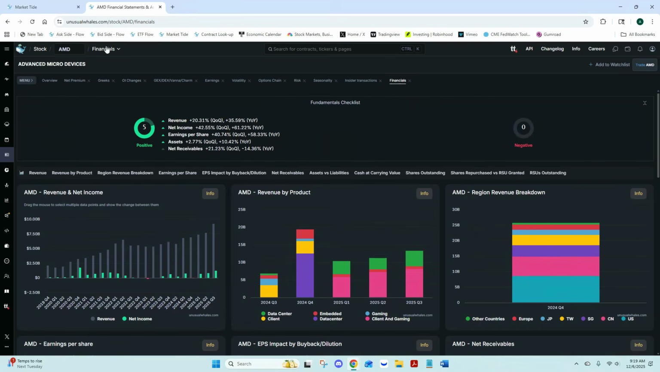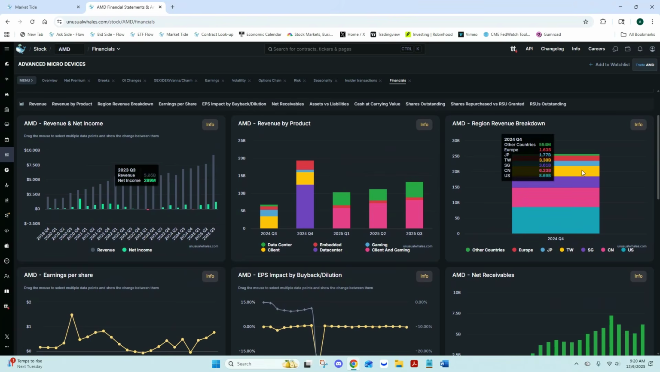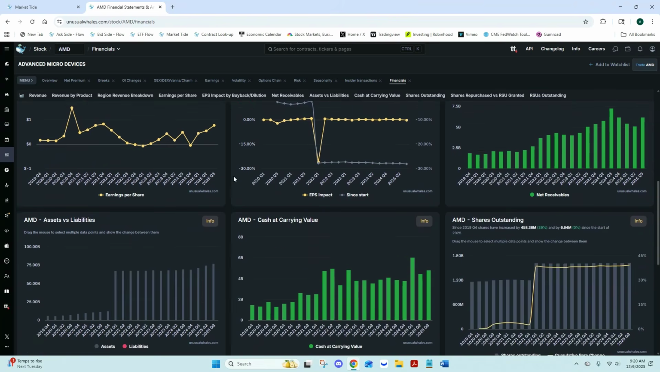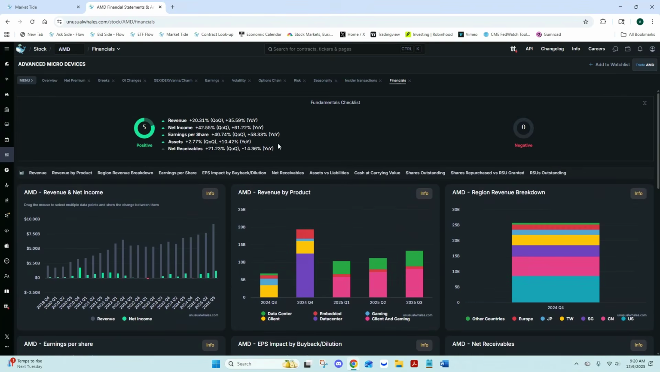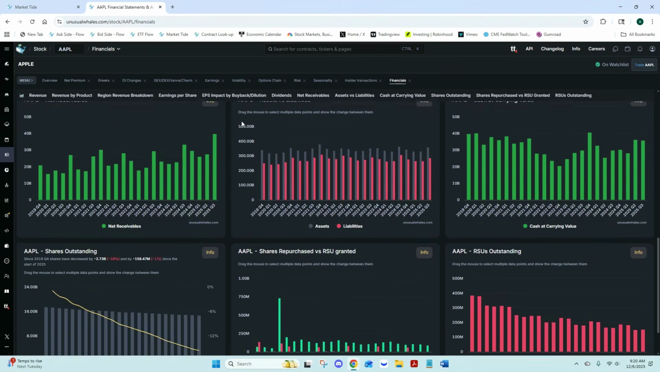So financials here, it'll tell you that company financials. And again, all this is at the top here as well. So you've got your AMD revenue by product if you want to look at product information, revenue and net income, region revenue and breakdown. Just a lot of excellent data in here, especially for the investors here. And if you want to switch the name, just easily come up here and, again, we're going to go to Apple, but a lot of different data here.